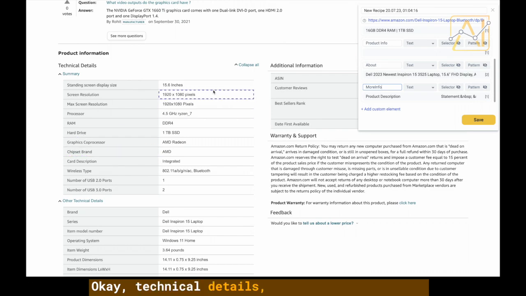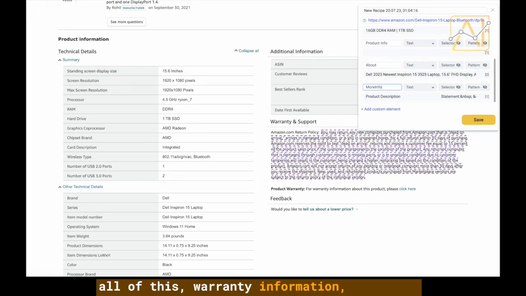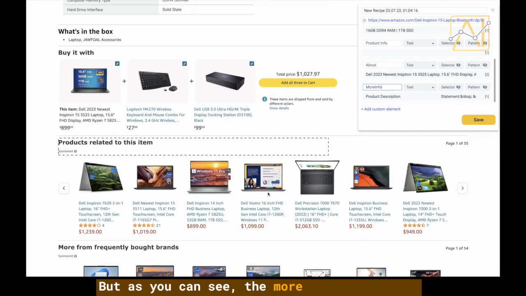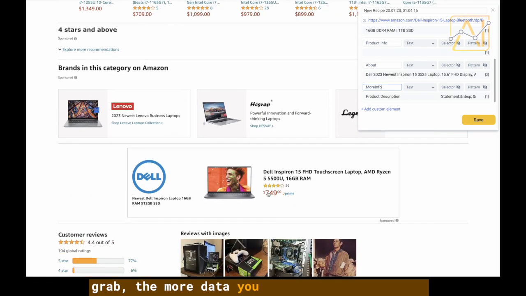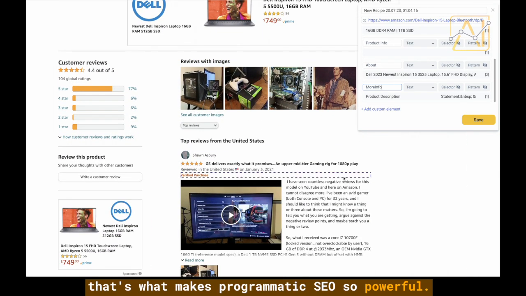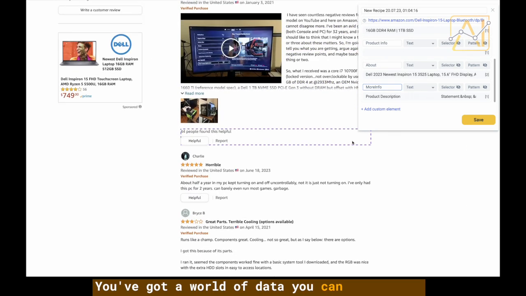Okay, technical details. Don't know if we need all of this. Warranty information. You might not want to grab that. You might want to, yeah. But as you can see, the more information you grab, the more data you have to work with. And that's what makes programmatic SEO so powerful. You've got a world of data you can work with.